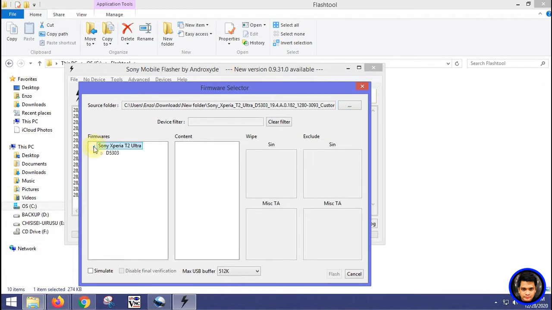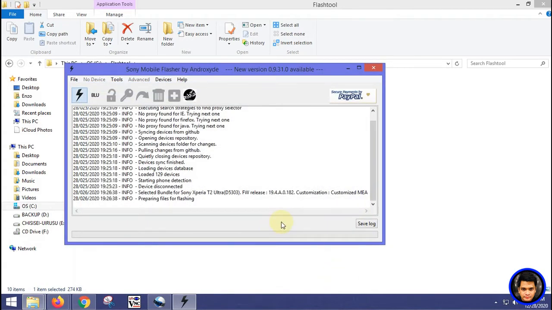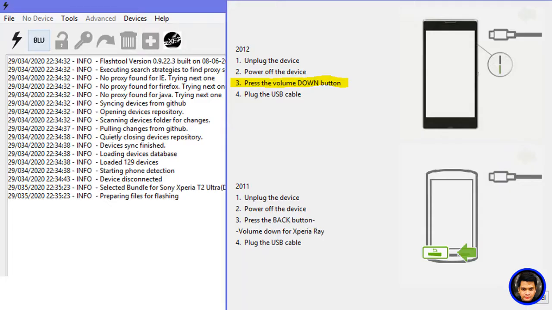On the left panel, click the arrow to show the files until the last one. No need to check anything. Once you're ready, click Flash. Now you need to connect your phone to your desktop. Before you connect it, make sure you press or hold the volume down button, then connect your phone.